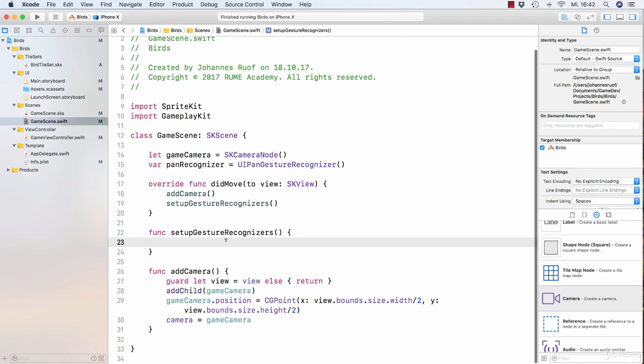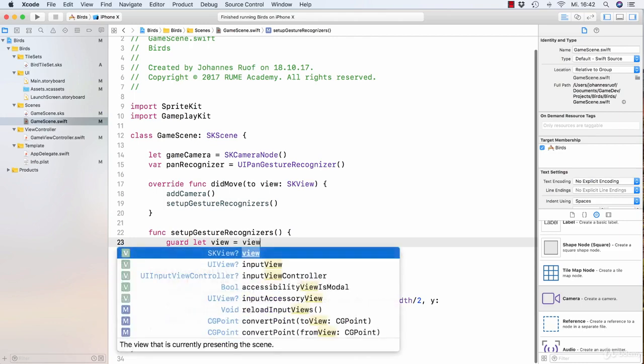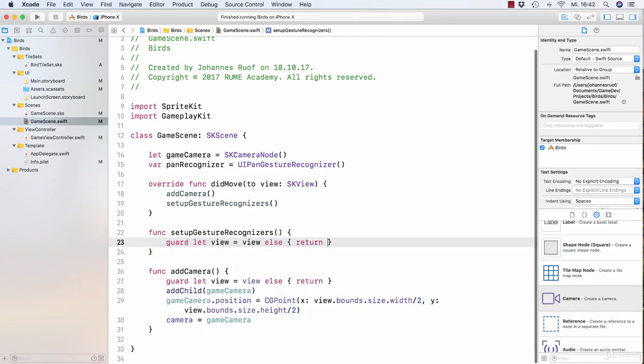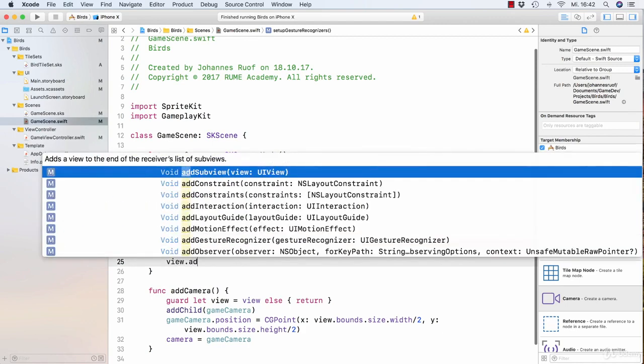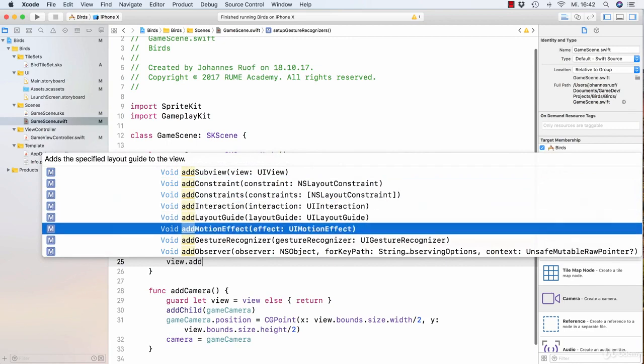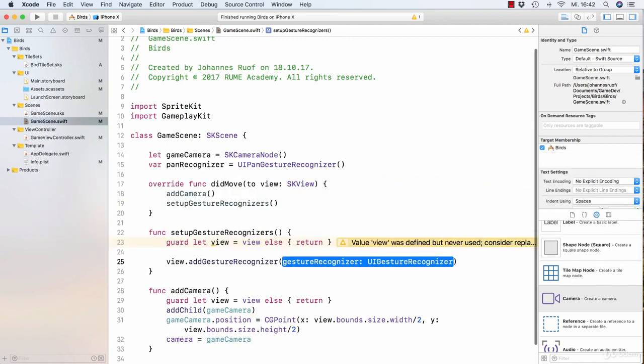Since we do need to add a gesture recognizer to a view, I will start the method by, once more, checking if we have a valid view with a guard statement. So let's write guard let view = view, and in the else part, I'll just return to abort the method. If I do have a valid view here, I can add my gesture recognizer to it by writing view.addGestureRecognizer and then passing my pan recognizer as the one I want to add.